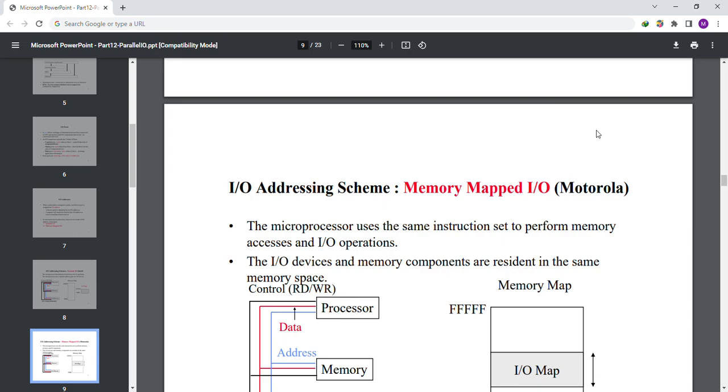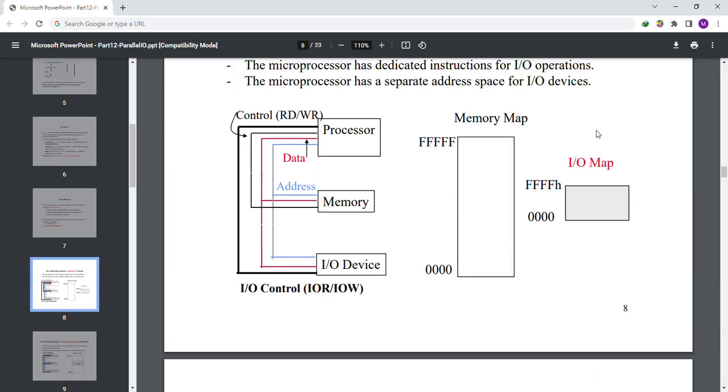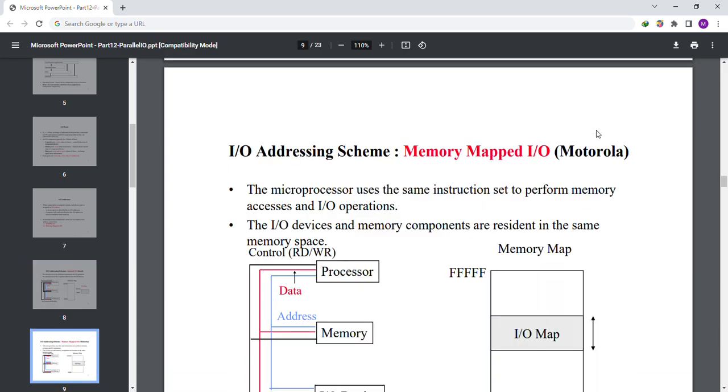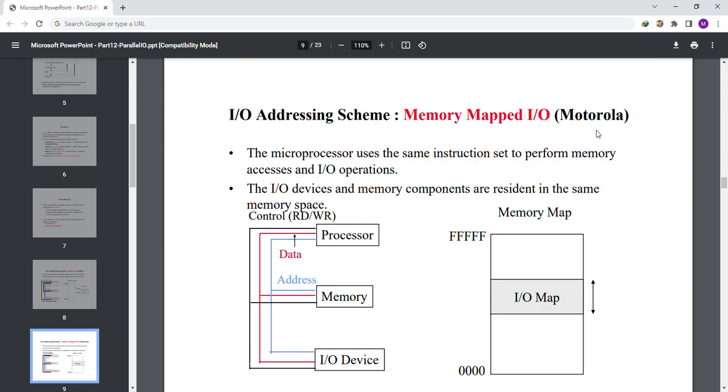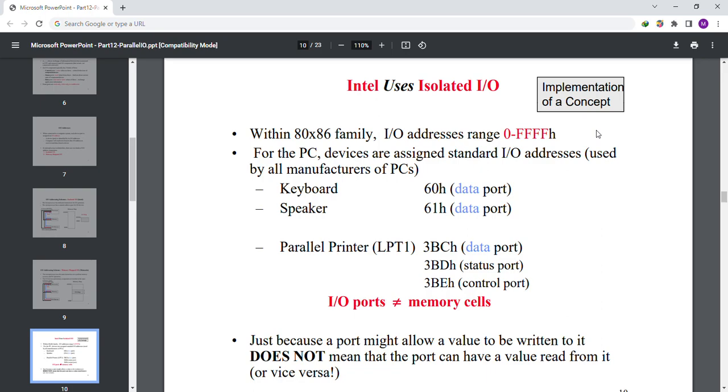IO addressing schemes, so memory mapped IO and this is isolated IO, and slide number 9 is memory mapped IO. You can also see from the diagram that the microprocessor uses the same instruction set to perform memory access and IO operation. The IO devices and memory components are resident in the same memory space. Okay.